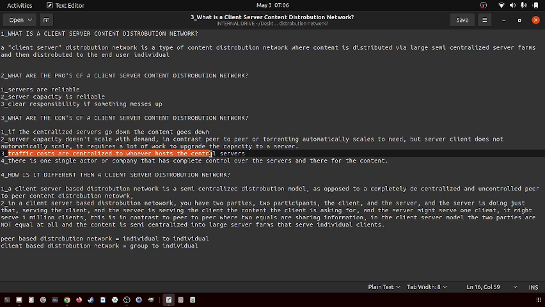Third, traffic costs are centralized to whoever hosts the central servers, right? So it's not an individualized network. It's not a peer-to-peer network. They don't all share the cost, right? The centralized or semi-centralized servers are hosted by the company that is hosting the content, and that can get very expensive. So they take on the expense.